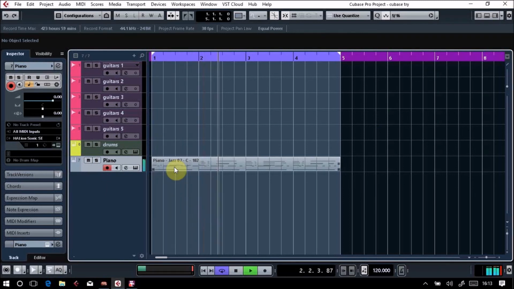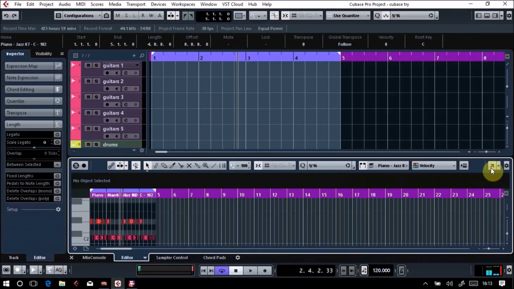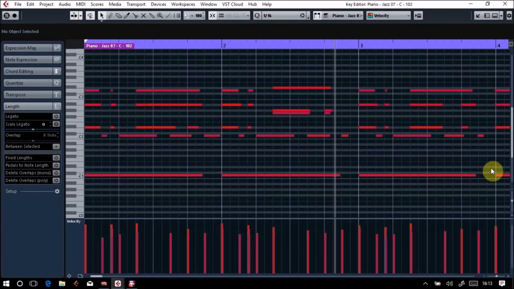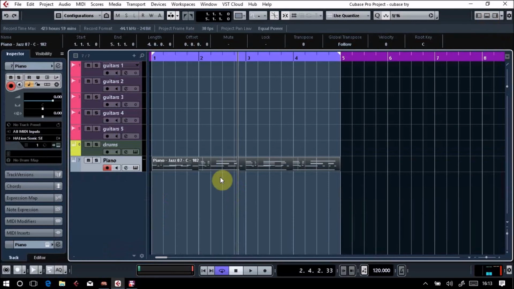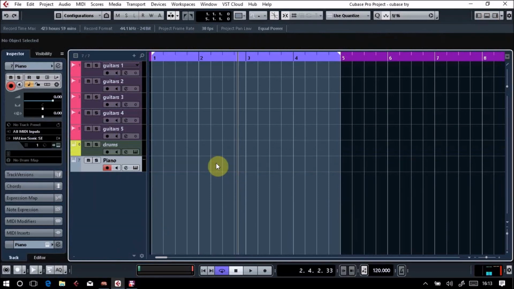There's all kinds of things we can do from here. We could edit that information by double clicking on it and expand it up. And this gives you the piano roll to edit the information. But at the moment, what I want to do with this is press delete. And this has set my track ready to go.